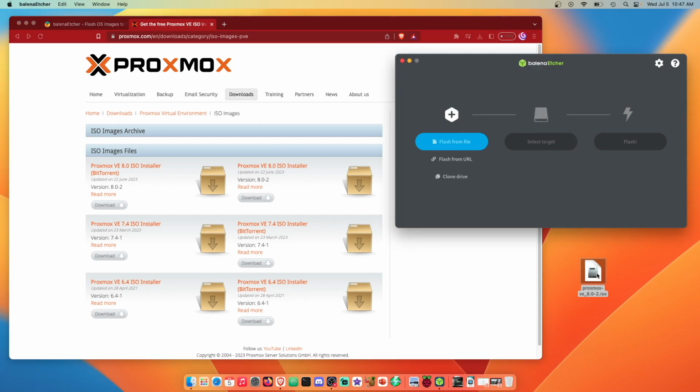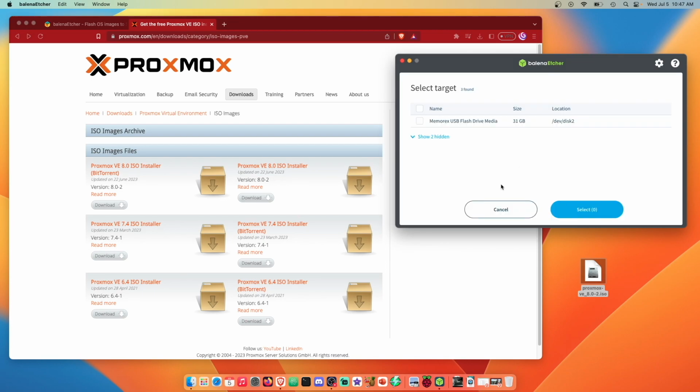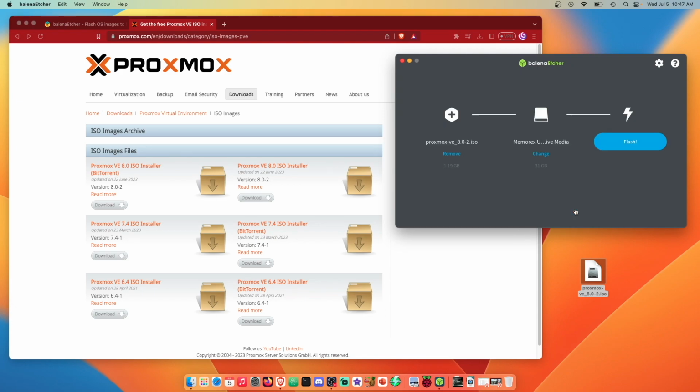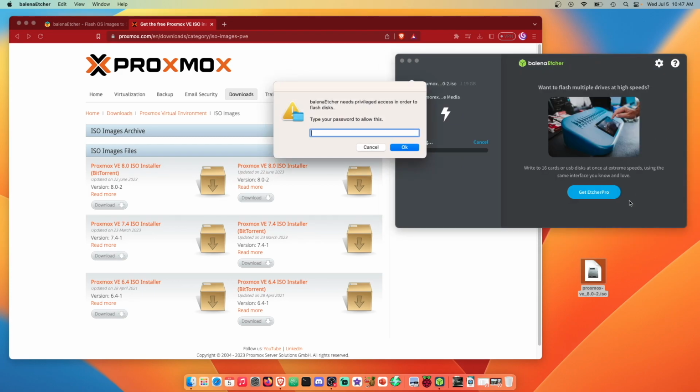So now that we have the file, let's go ahead and we're just going to drag it up to flash from file, and now we can go ahead and select our target disk. I've already inserted a USB flash drive right here. I think you need to be greater than 8 gigs if I remember right. This one happens to be a 32 gig model. They're quite cheap at Walmart or other big box stores like that. So we'll just go ahead and select it, and then we're going to hit flash, and the process will start.